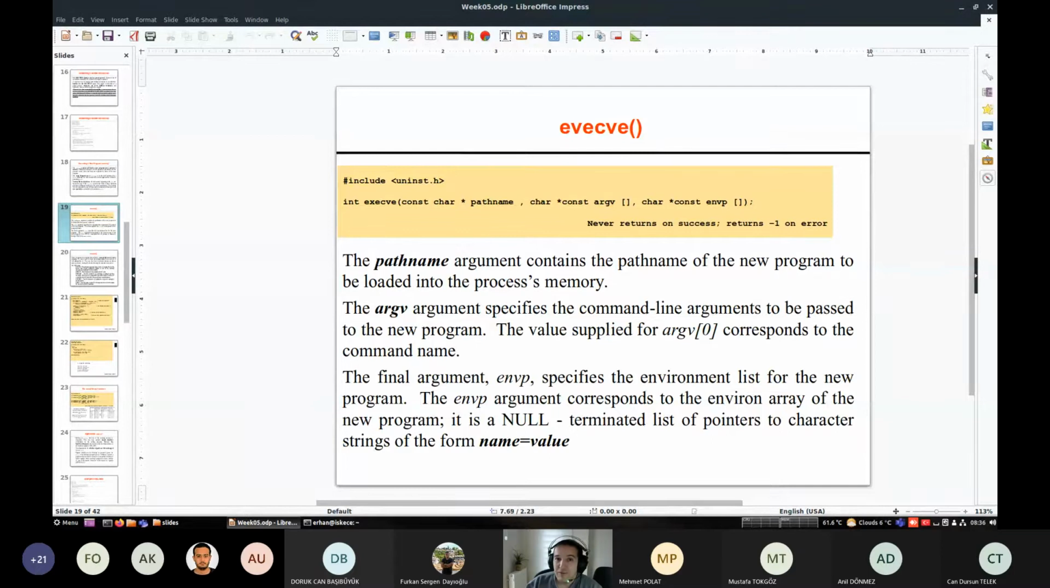Now we have 3 parameters: path name, the arguments, and environmental parameters. So basically, what are we trying to do? We are trying to run a program from the hard drive in such a way that it would replace the current process. So we need to tell the system call which program we want to run, with which arguments, with which environmental parameters. So we have to give it the path name of the program that we want to execute, naturally.